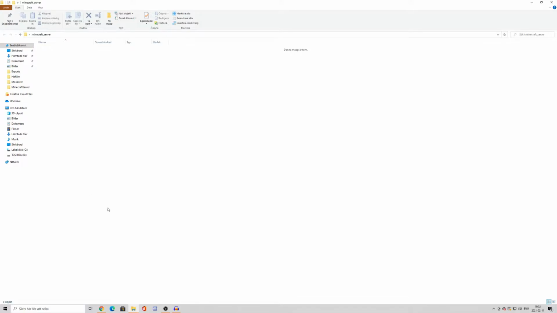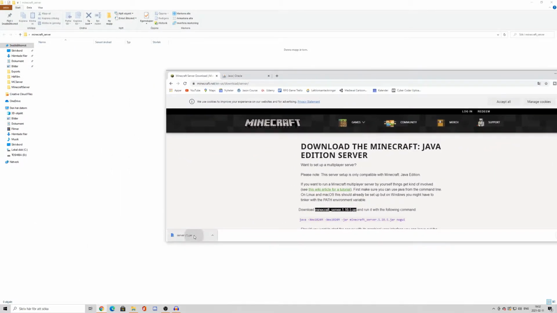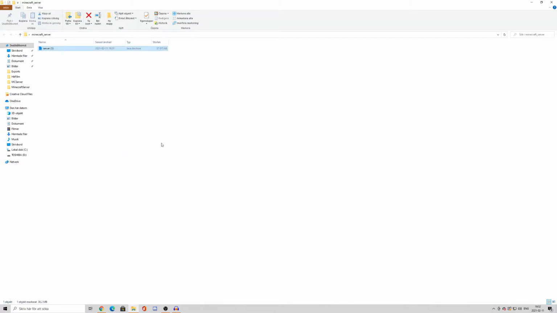And then let me show you. Just drag the server into here. Alright? And if you have installed Java like you should, it should say Java archive here as type. And now I'm going to rename the server to, let's see, Minecraft server, like that.